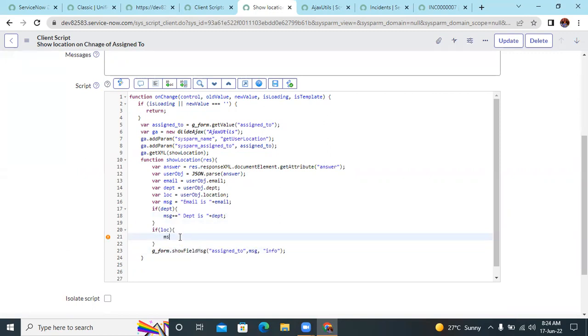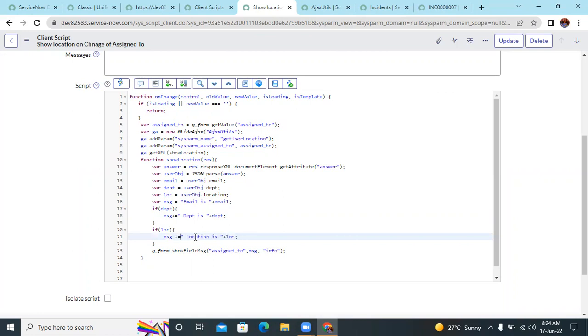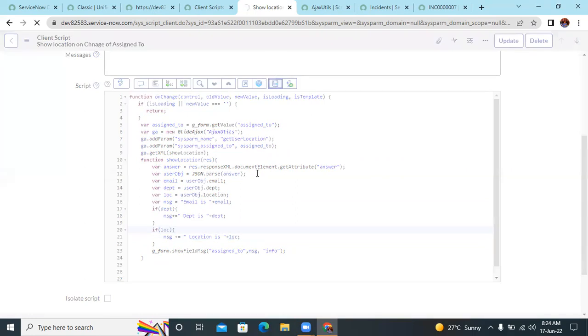So MSG plus equals, which is similar to MSG equals MSG plus the code which you want to append here. Okay. So here I have written MSG plus equals, and here MSG equals MSG plus. Both are the same. So we can even write the same thing as MSG plus equals. Okay. So only if the location is present, I want to append saying that location is location. Okay. And let's see now how it is working.